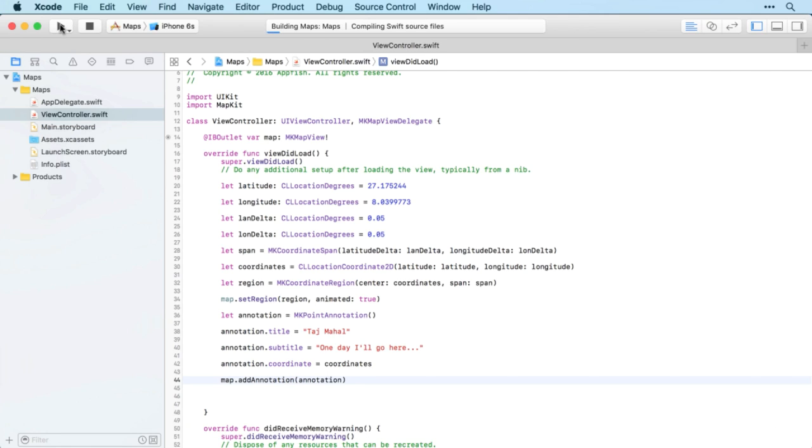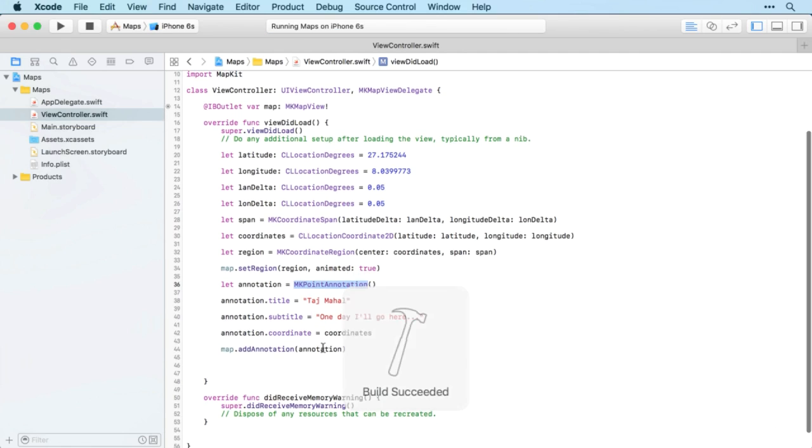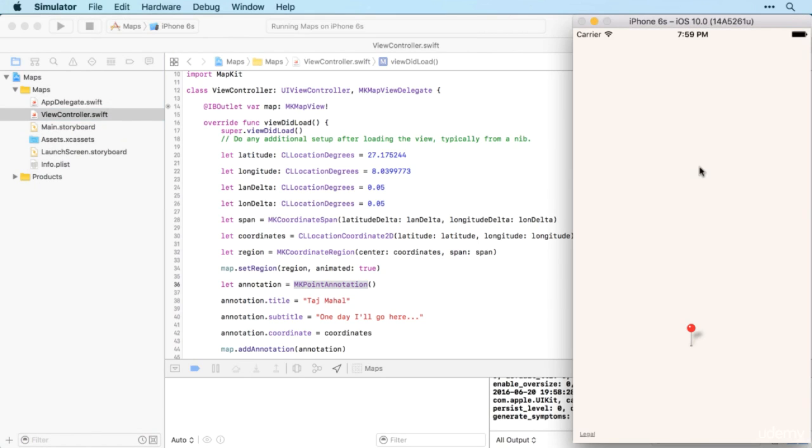Let's take a look. So this should now set up an annotation of type MKPointAnnotation, or MapKit point annotation, with a title of Taj Mahal, subtitle of One Day I'll Go Here, and then a coordinate equal to the center of our map. Let's take a look. And here we go. Unfortunately, my simulator isn't showing the map for this particular area, but hopefully you get the idea. We've got this pin inside the map, and if we tap on the pin, we'll get the title and subtitle.